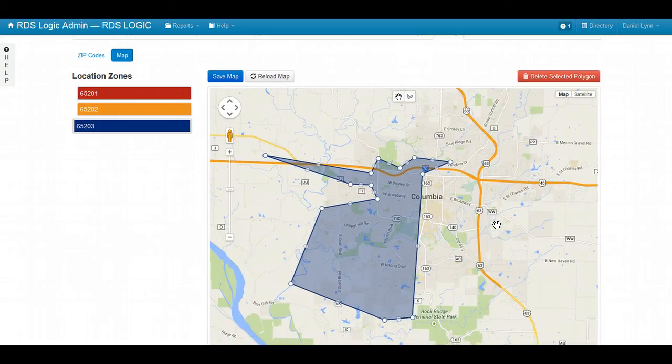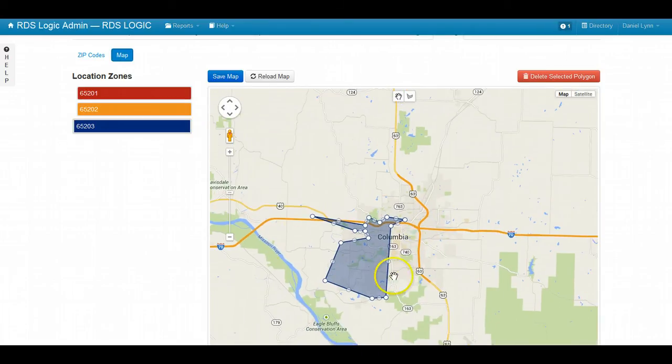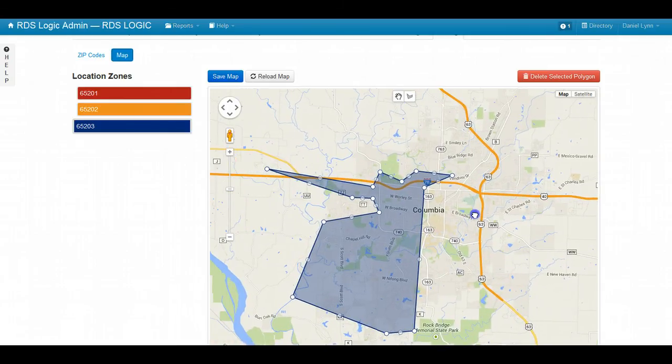So if you start an order and your zip code is 65203, if you're not in this delivery polygon, then we will not allow you to order from our service. If there is a particular zip code without a polygon, we'll go ahead and let that go through. So if there's no polygon drawn and they have a zip code with 65202 or 201, we'll go ahead and treat that as if they're able to order.